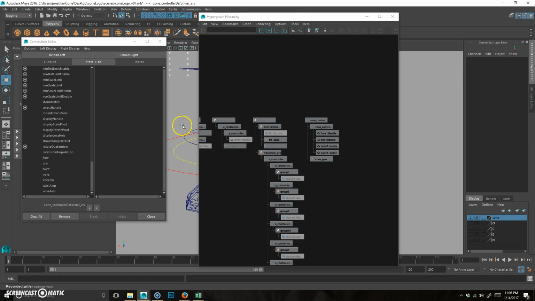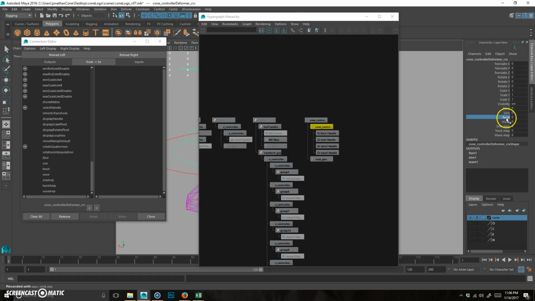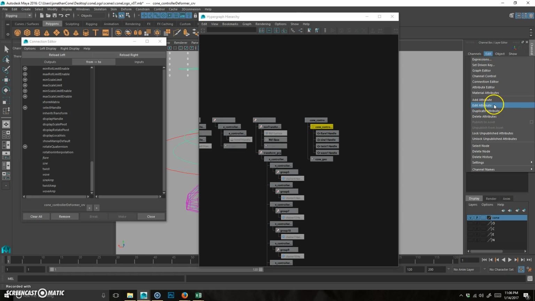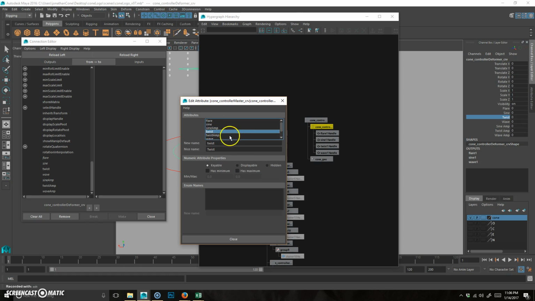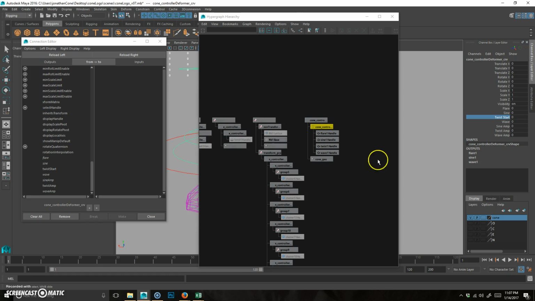Edit. Okay. All right, so you have to select what you want. I'm going to go to twist. We're going to go edit, and we're going to edit attribute. So I'm going to select twist here. For the new name, I'll make it twist start. Okay. That's actually all I need to do.